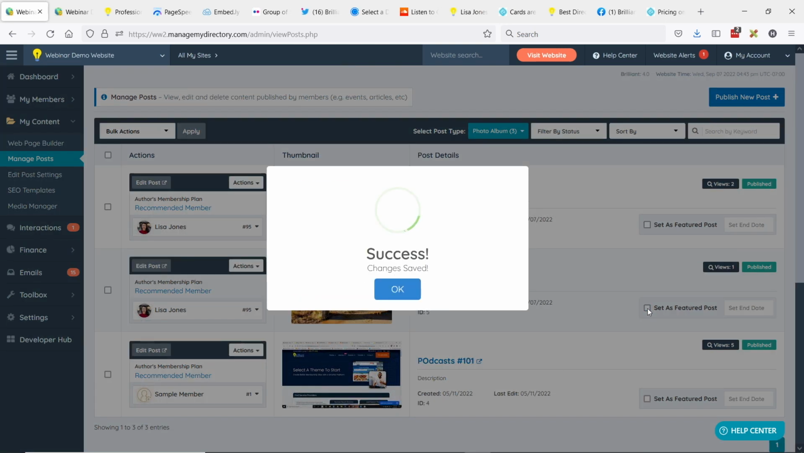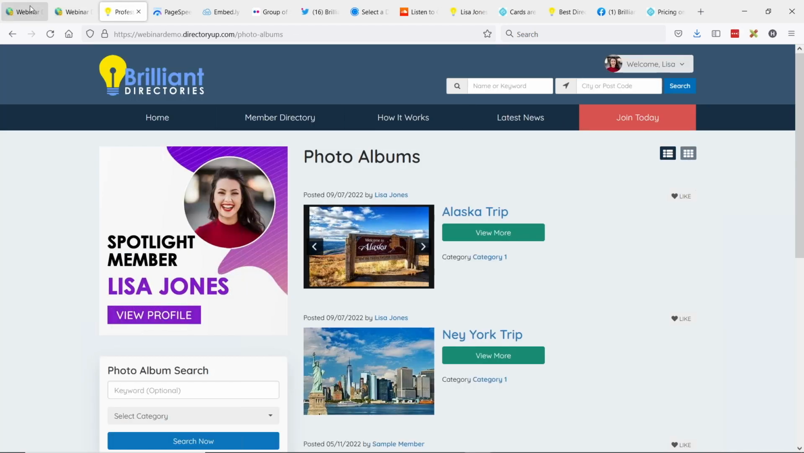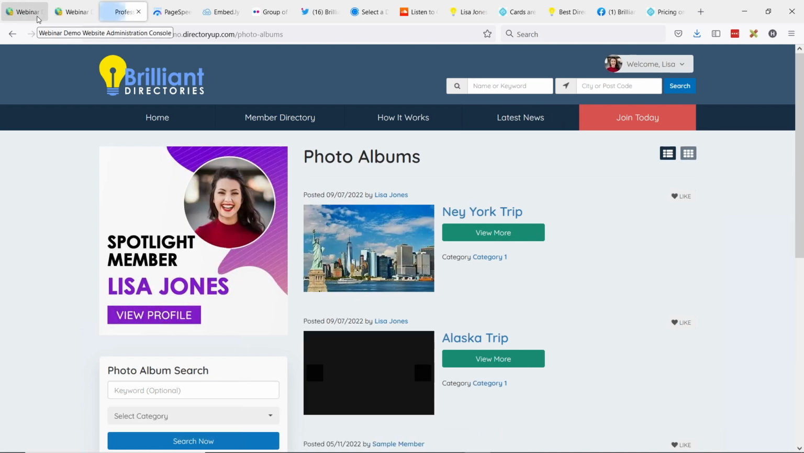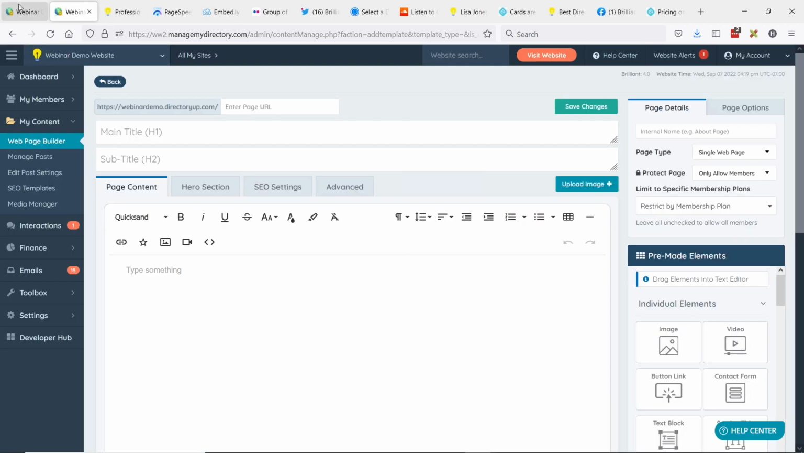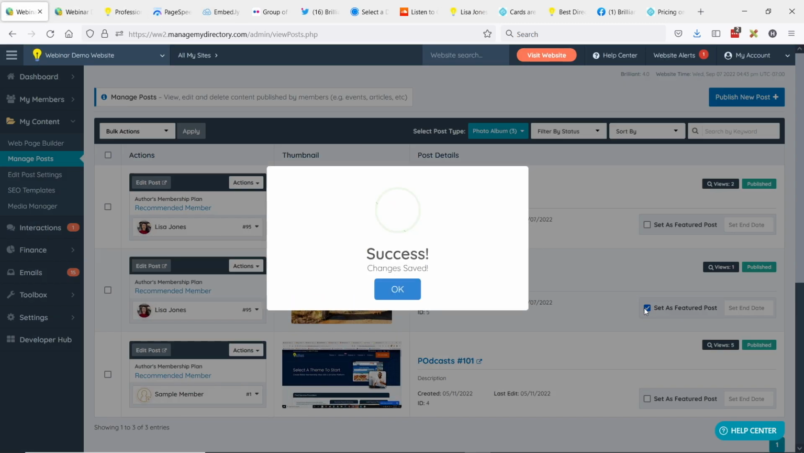I'll go ahead and uncheck this. And if we refresh this page, it'll be the normal natural order of how these photo albums are displaying, which I think in this case is the latest one at the top. But if we go ahead and pin that one, do it one more time.